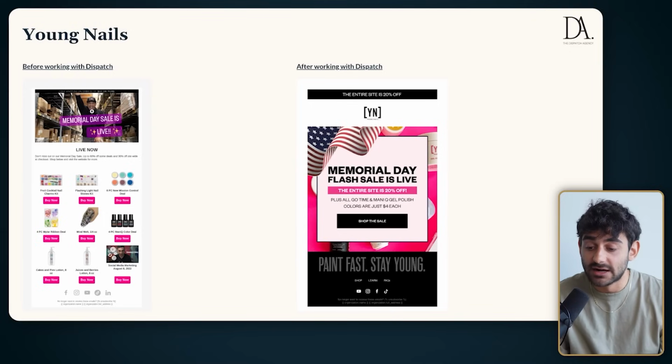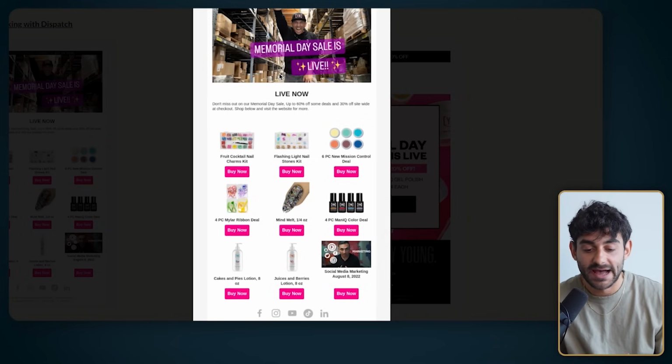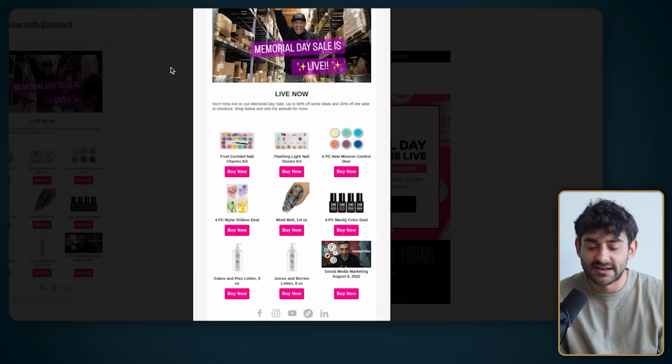So even though so much has changed in the e-commerce landscape, the average brand is still so far behind in terms of where they should be when it comes to design that actually drives conversion. So if we look at Young Nails, for example, before they started working with Dispatch, this was one of the templates that they were sending, and basically all of their emails looked around this level of quality.